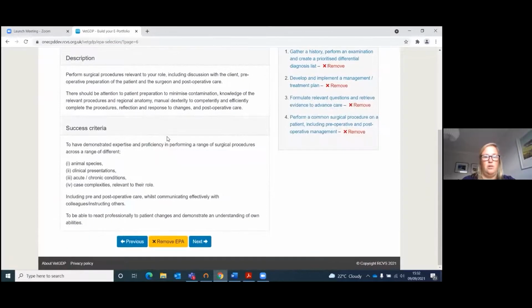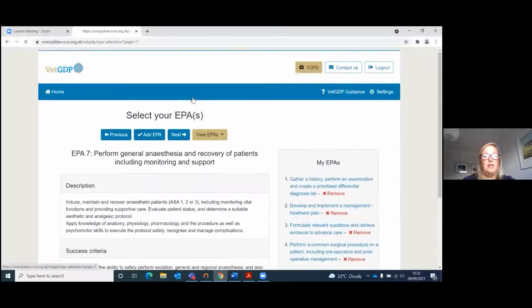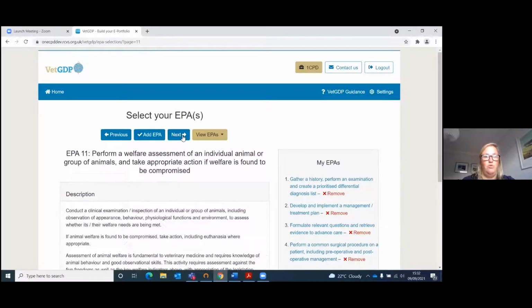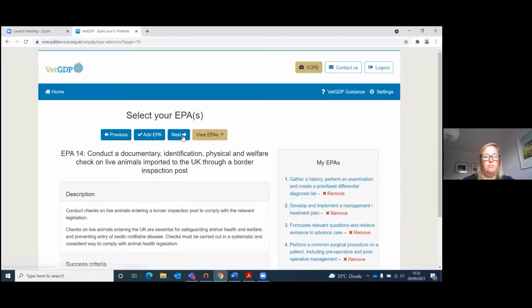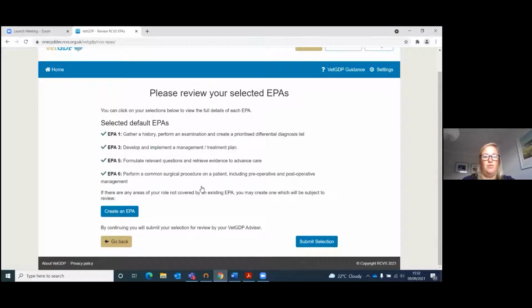I feel that those are enough. So we'll click. You do need to click through each of the EPAs and read all of them right to the end before you can finish your selection. You can then review your EPAs with this button at the bottom. And this will give you a list of all the EPAs that you've chosen.